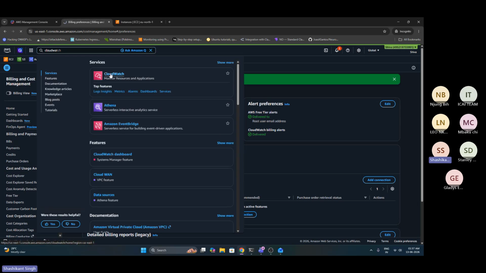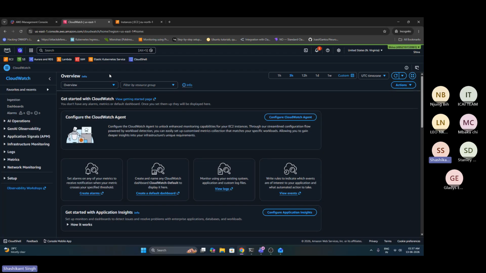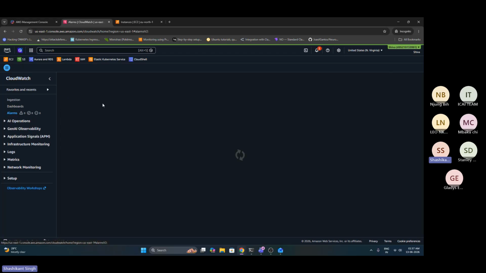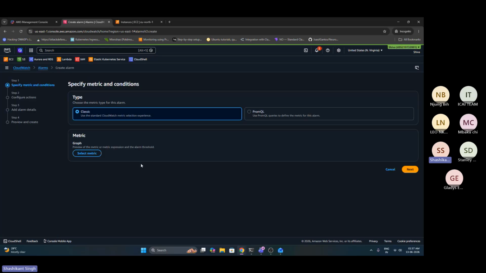CloudWatch is a service in AWS that monitors everything. Its only job is to monitor. No other job. So anything you want to monitor on your whole account, this is where you will go and start monitoring. So basically, for example, I go to create alarm. I choose classic.